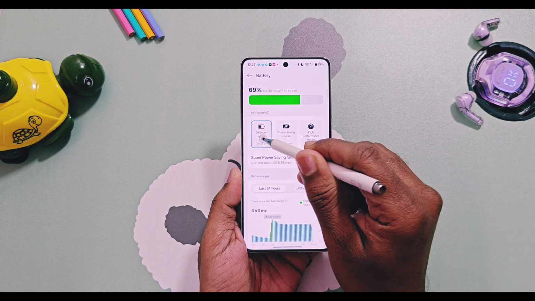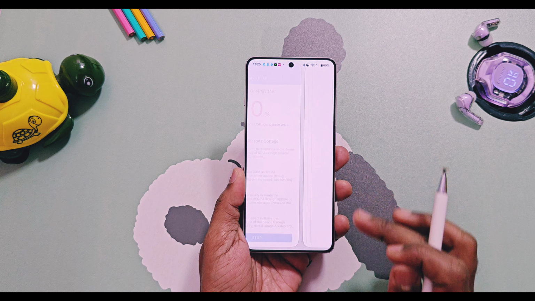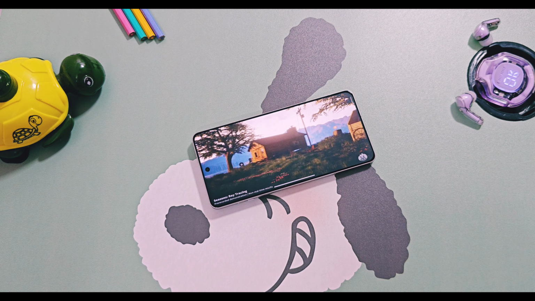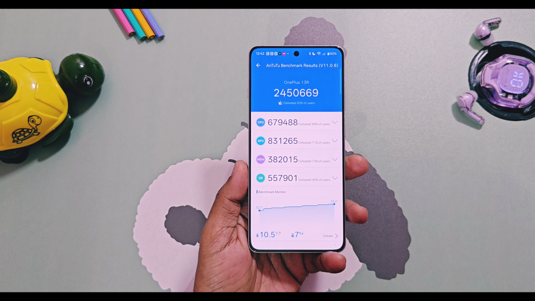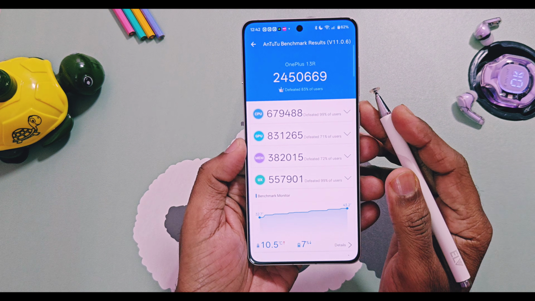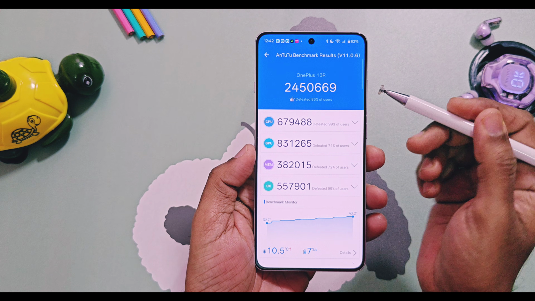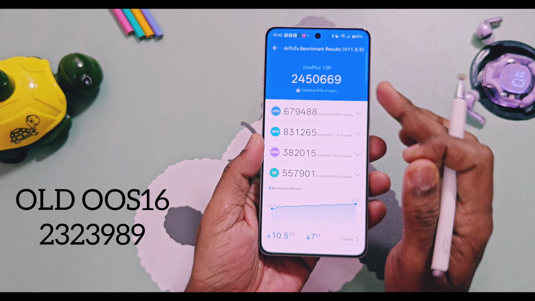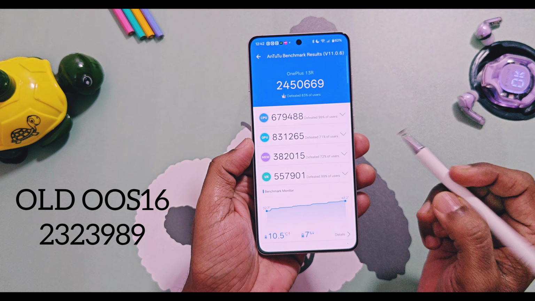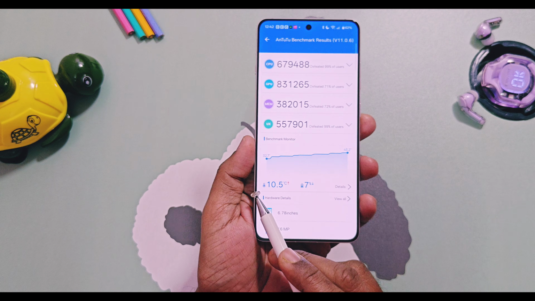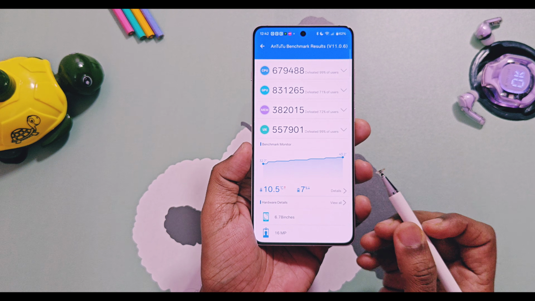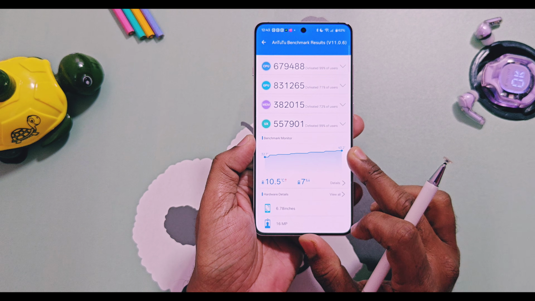Next, I did the Antutu benchmark test with balance mode and surprisingly I got the score of 24,50,669, which is slightly better than the test done with the performance mode, while the old Oxygen 16 version had the score of 23,23,989. Here we got the huge boost of 1,26,680 points for the test done with the balance mode as compared to the old version.